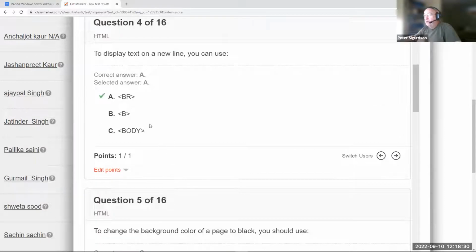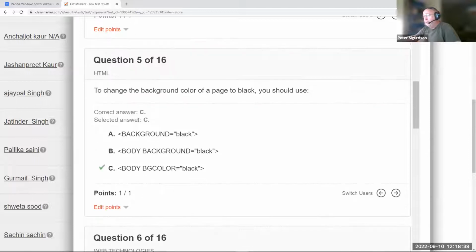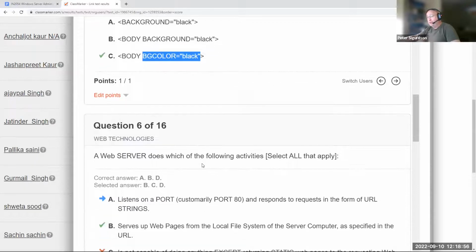To display text on a new line, that's right, you could use the break line tag. To change the background color of a page, because we want to do it at the page level, we would go to our body tag, and tags have attributes such as color, so that would be correct there. Yep, we're going to see this in a few minutes. If you don't know what this means, we're going to actually do it together.